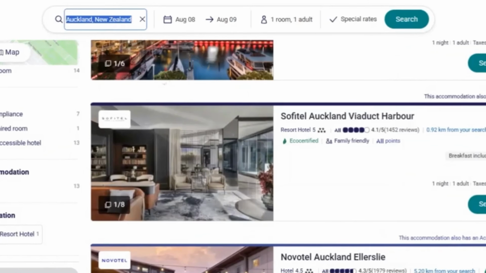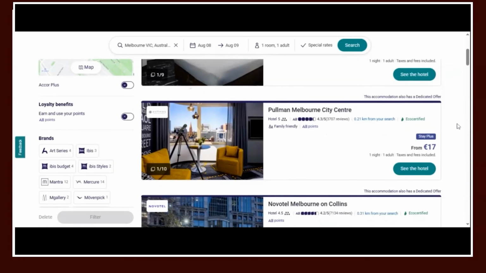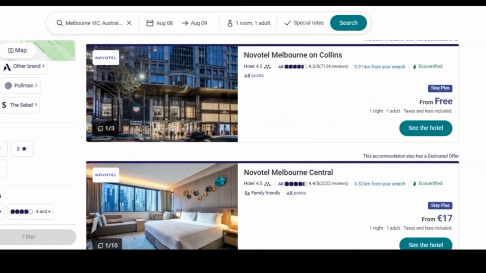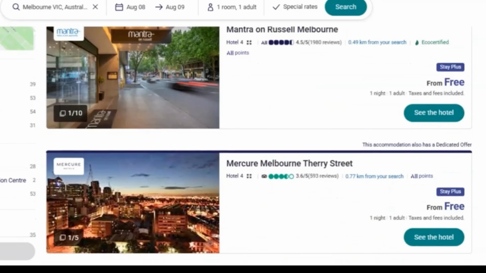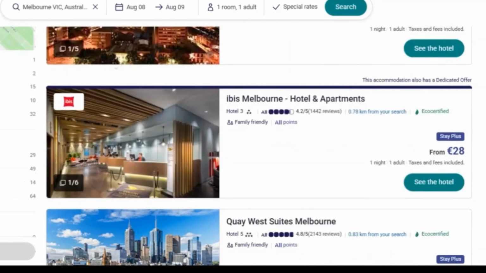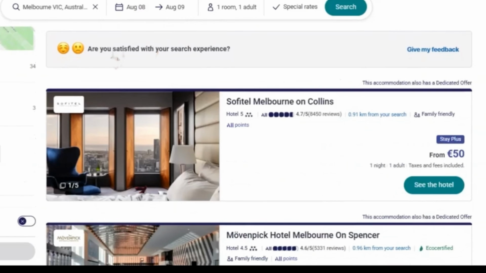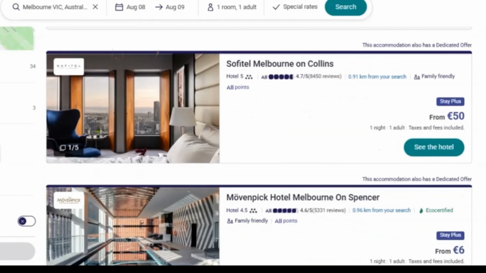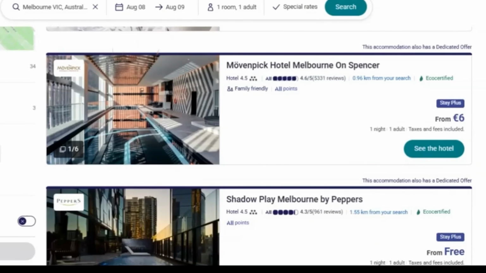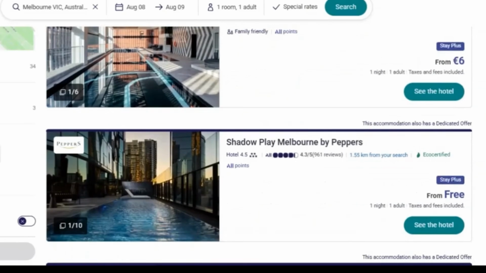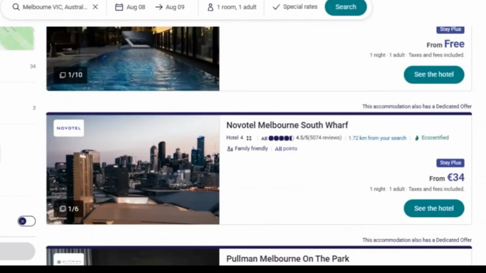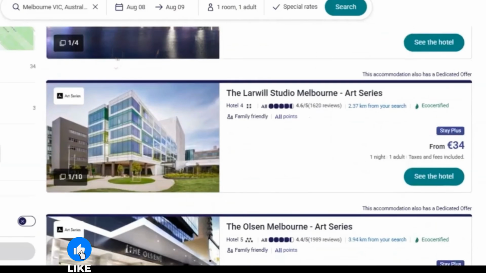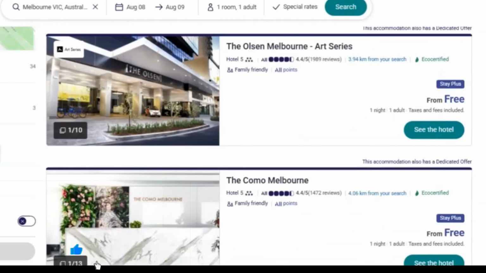Let's try to see something in Australia. Okay, so again, I'm looking at properties in Australia. This Novotel Melbourne Central is 17. Melbourne on Collins is free. On Russell Melbourne is again free. Mercure Melbourne is free. Mercure Melbourne South Bank is also free. Sofitel Collins is 50 euros. Movenpick Hotel Melbourne on Spencer is again $6. Shadow Play Melbourne by Peppers are great hotels. I've stayed in Peppers in New Zealand. So those are free. So you can just see that you will get a fantastic discount.